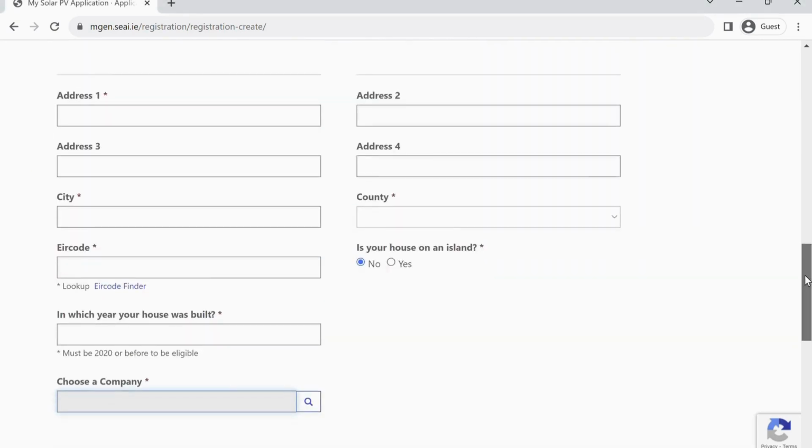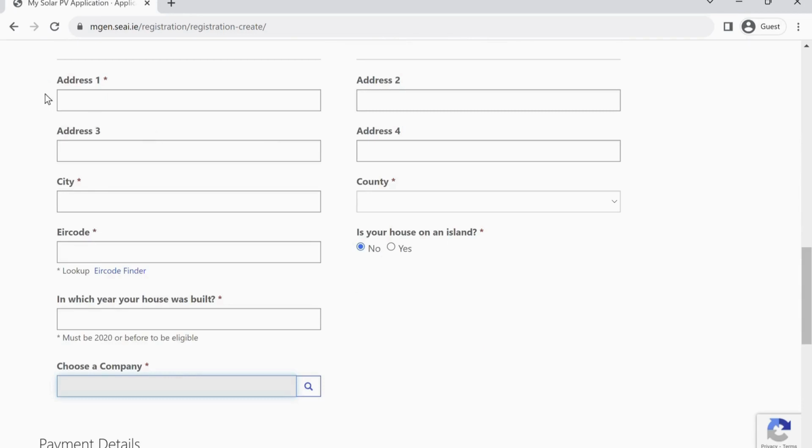Scrolling down now, we need to enter the address. Please make sure that fields with the red asterisk are marked. These are mandatory fields. This is the address that all of the communication will be sent to.